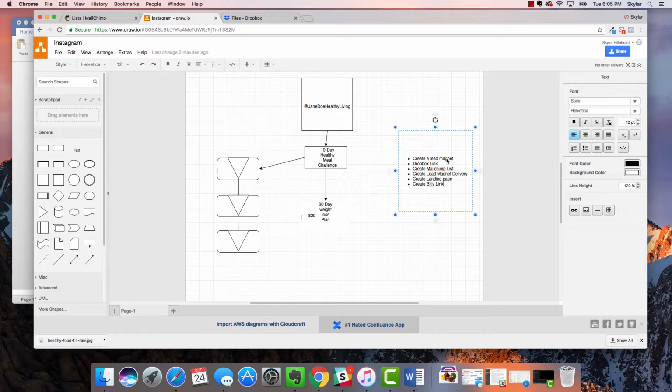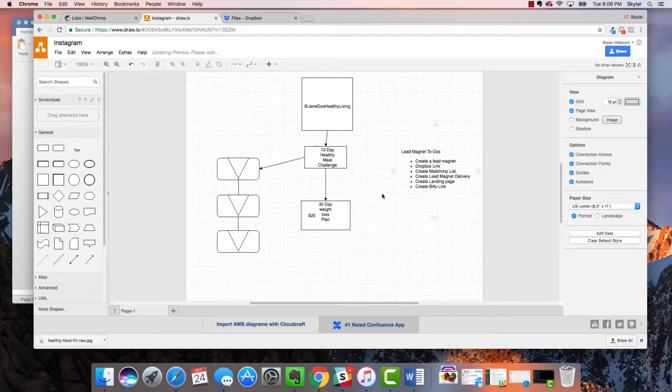Okay, so now we have our list of to-dos. In fact, let's add a little header right here just to be really fancy. So we'll just call this lead magnet to-dos. Okay, so first thing, we need to create a lead magnet. Now to do this, it's a lot easier than people think.